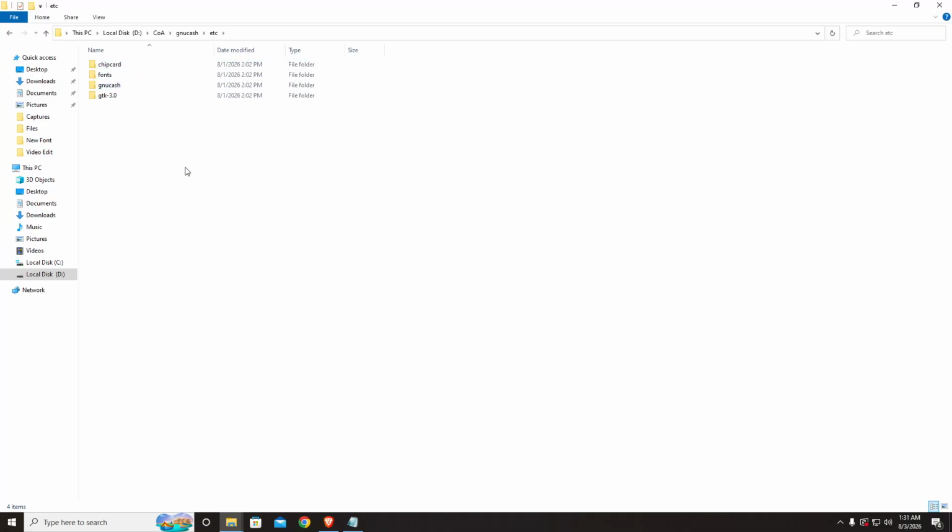This folder contains important configuration files that control how Gnucash behaves and appears on your system. Inside the etc folder, you'll need to locate another folder called GTK-3.0. This specific folder holds the theme settings for the graphical interface of Gnucash, which is exactly what we need to modify. Open the GTK-3.0 folder, and you'll see a file simply named Settings.